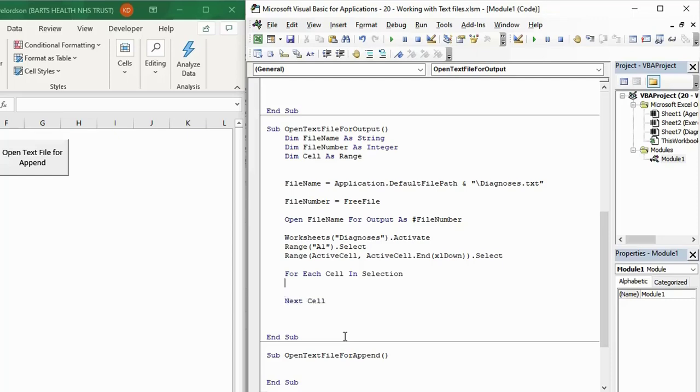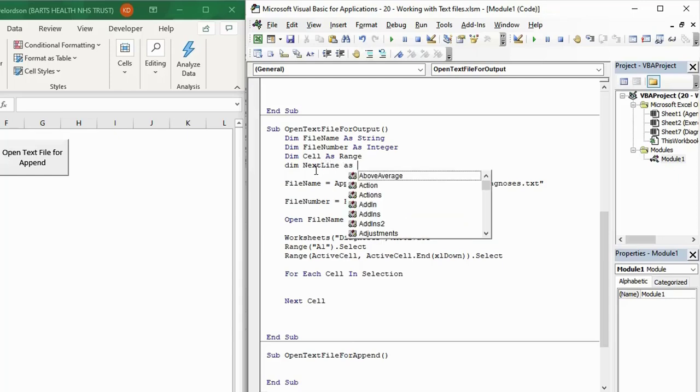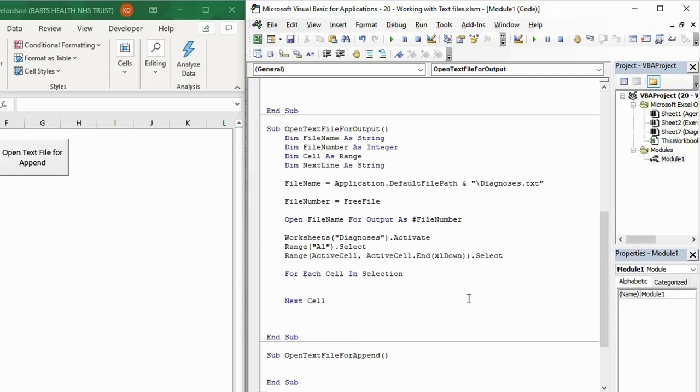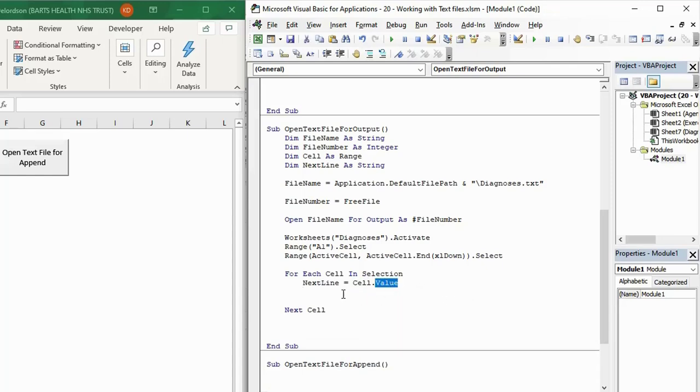Okay, so we want to write out each line in Excel to our text file. So let's declare a variable for our next line. As we loop through the cells, let's set that next line equal to the value property of our cell. Remember, cell is a range and ranges have value properties. So we capture the value into our next line, and the way we write that out to a text file is we use the write method. We are writing out to our file number, free file number, and then what are we writing? We are writing the next line. So we're calling the write method, we're telling it which file we're writing to, and we're saying what we're writing.